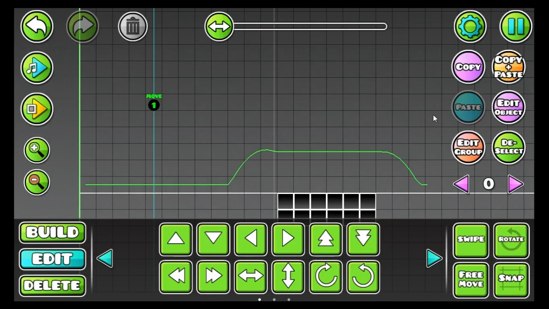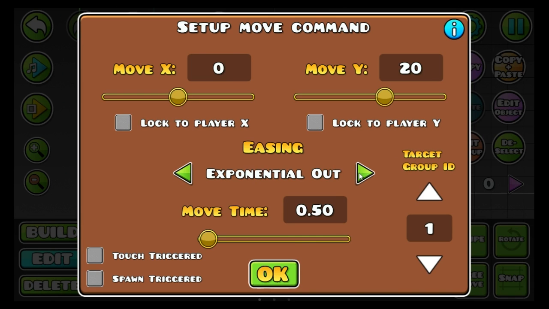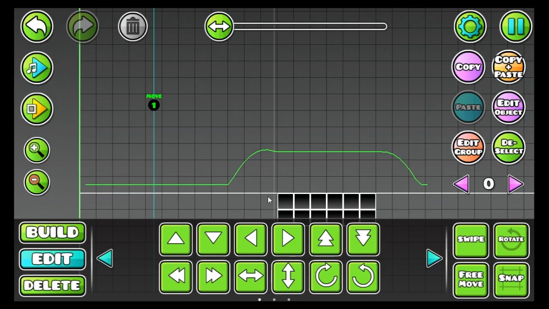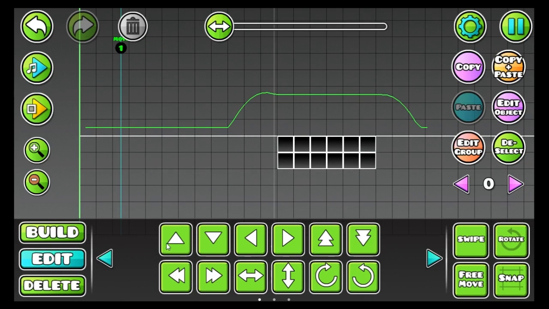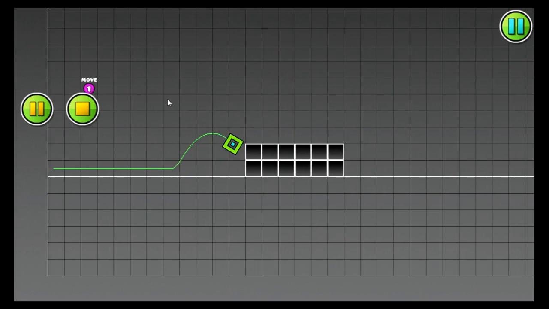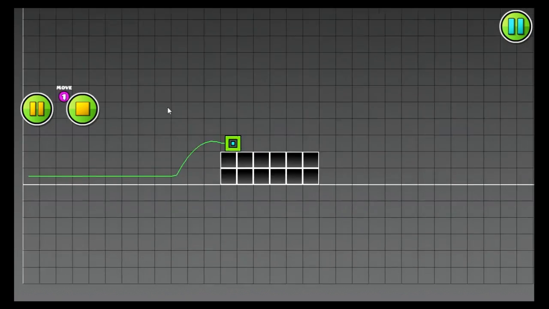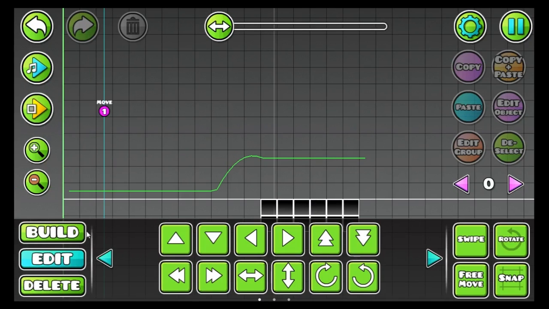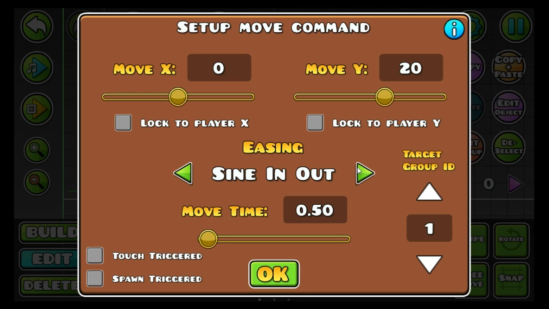And then we have sign in, sign out, which is kind of like ease in and ease out, but it's a bit different. I can't explain it. You guys will have to experiment on your own if you're new to move triggers, but you'll get to know the mechanics in time.